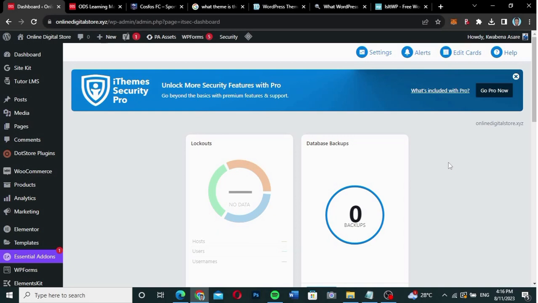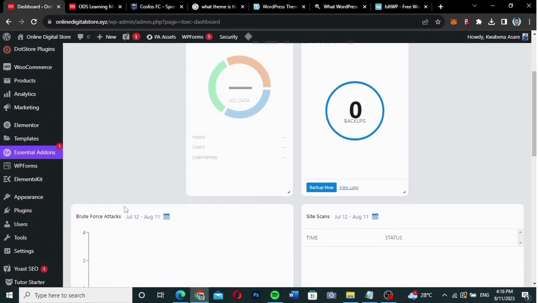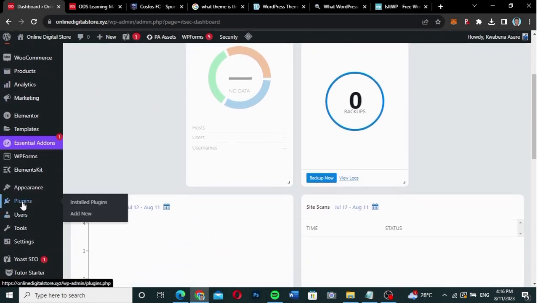Now of course there are more functions in iThemes, and you can click over here to go pro if you want to go pro. But the next step is also to install another plugin which adds more functionalities and more security functionalities to our website. So we're going to go to plugins over here. Now hover on plugins.